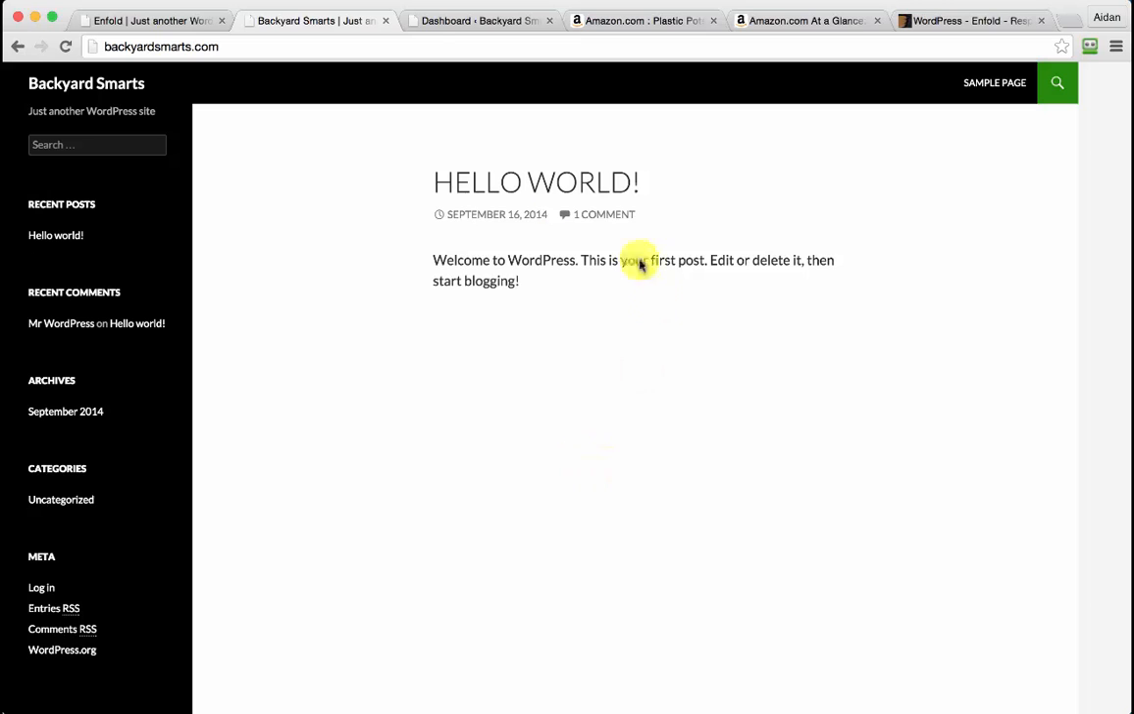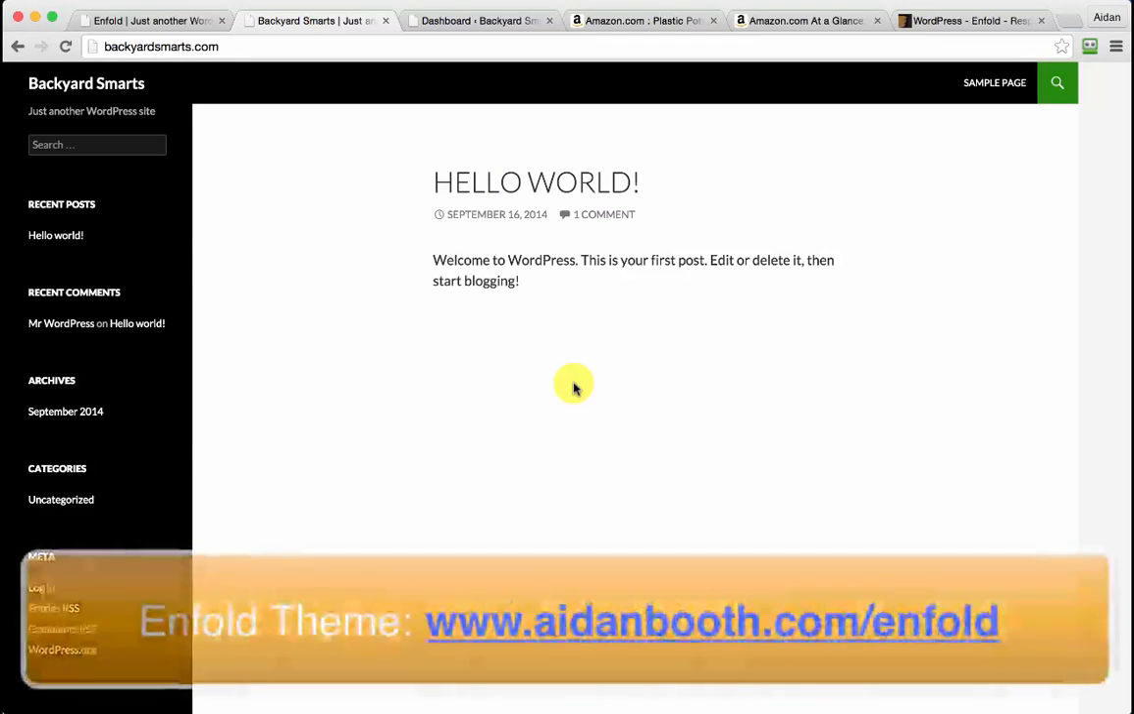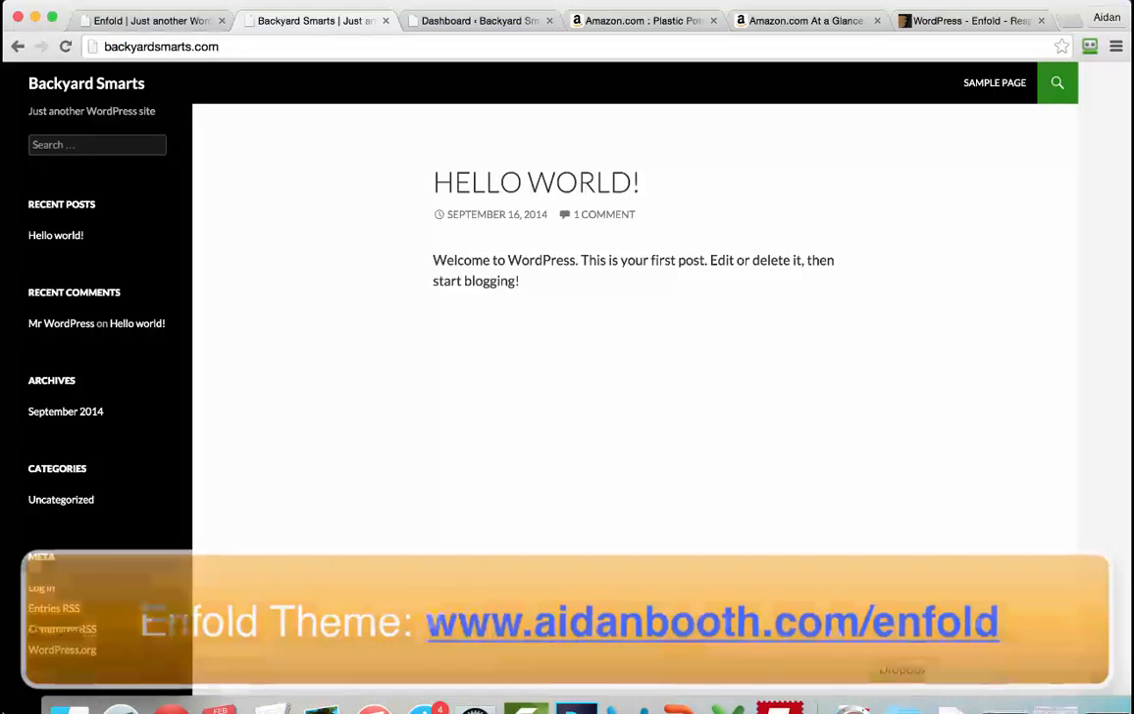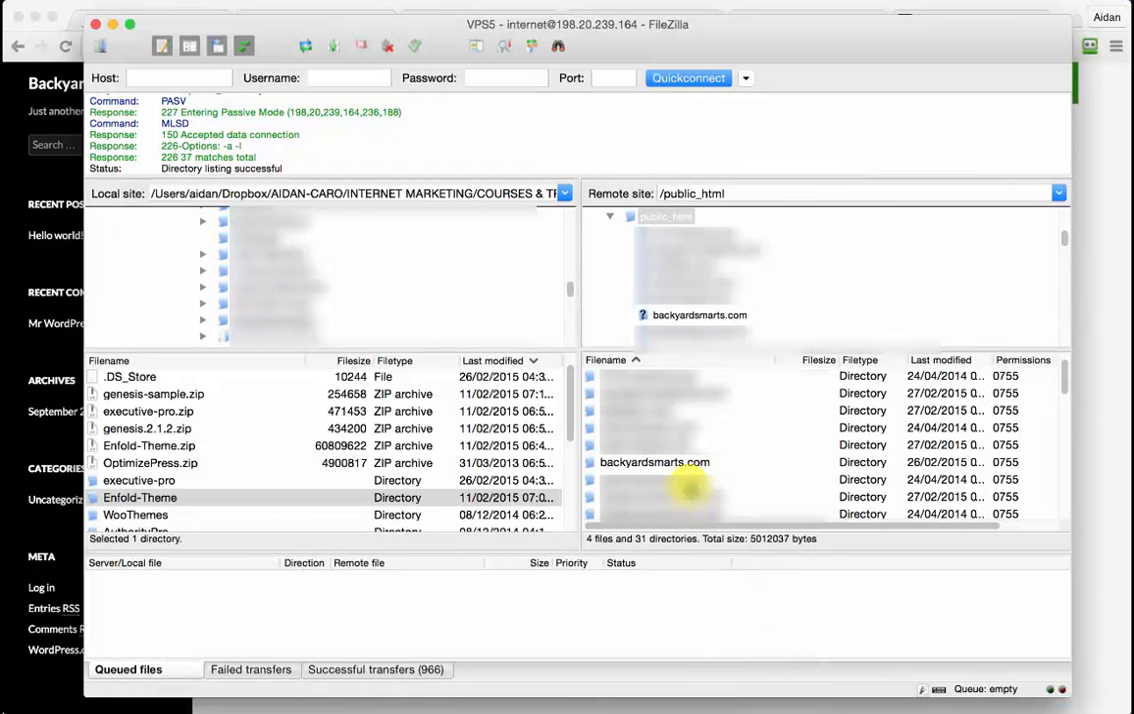So the theme I'm going to be using is called Enfold, and I'm going to just upload that via FTP because it's a very big theme, and it's just a lot more secure to upload it via FTP rather than doing it through the WordPress dashboard.